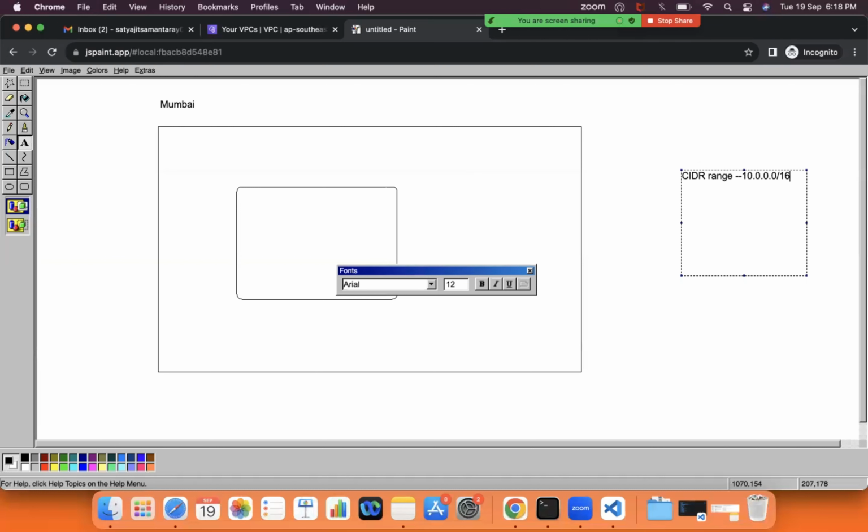For testing and practical purposes, you can choose anything. I just randomly took 16. You can try any IP range of your own. That is the mandatory field. Next is which tenancy. By default, it is the default tenancy. If you want dedicated, you can go for it, but dedicated is costly, so you can choose the default tenancy. That's it. And what is the name of the VPC?